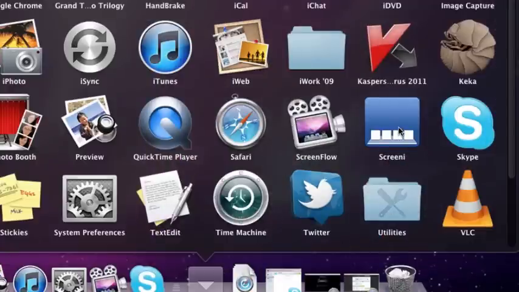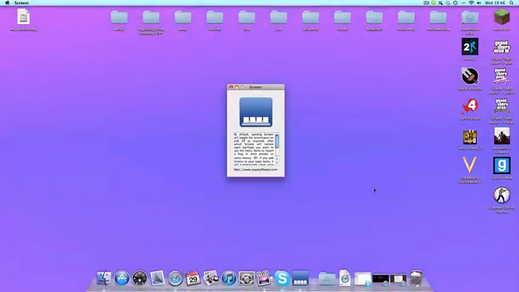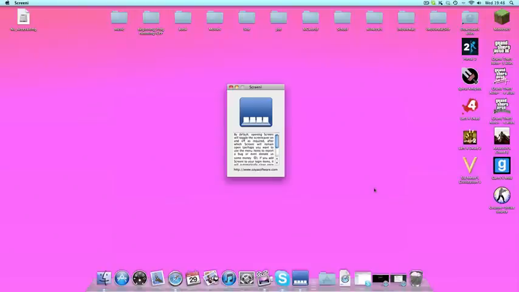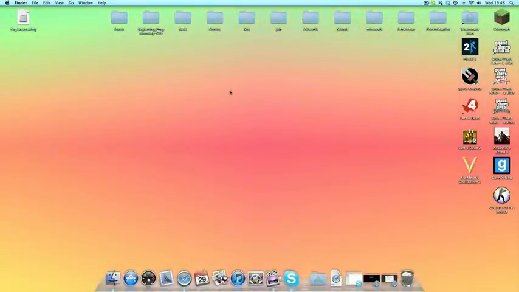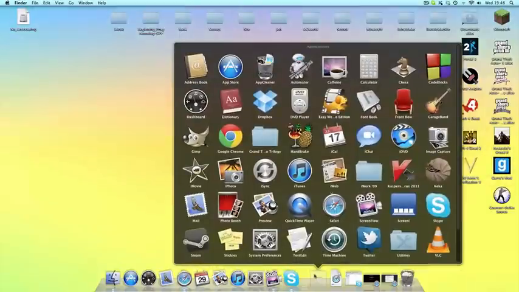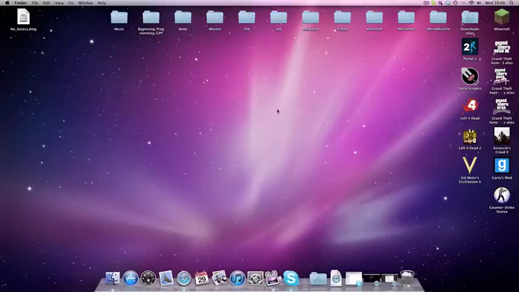When you click on the application, it does activate the background, as you can see here. You can see my desktop's changing colours there. And you can close this now, and your desktop will remain like that. If you go back into the application and open it again, your desktop will go back to normal, so you don't have to worry about getting rid of it.